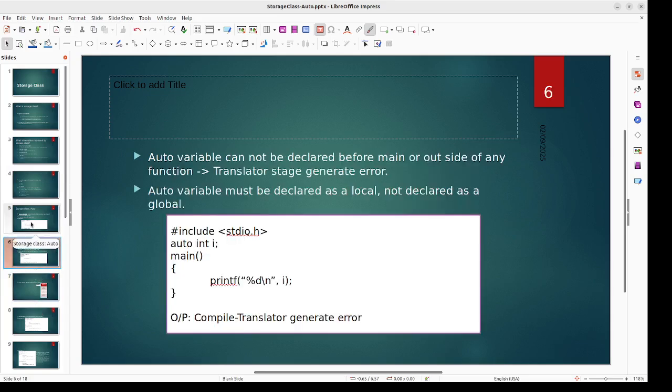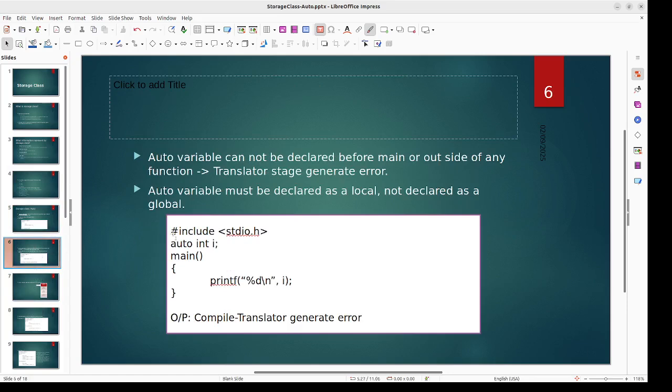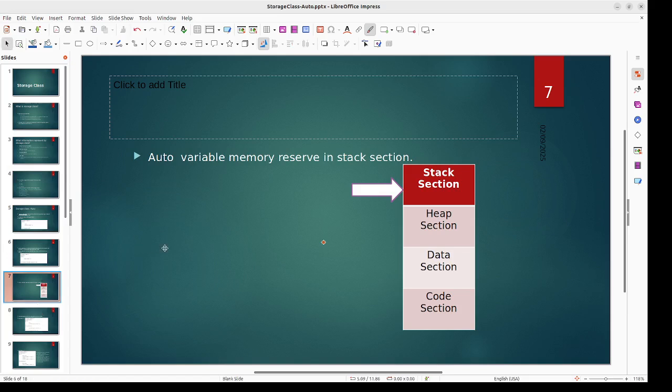Okay, let me check. See, some key points we will first understand. An auto variable cannot be declared before main or outside of any function, otherwise the compiler will generate an error. An auto variable is declared as a local, not as a global. Okay, that we have checked. Where does an auto variable store? It will be stored in stack memory. Simple stack memory.